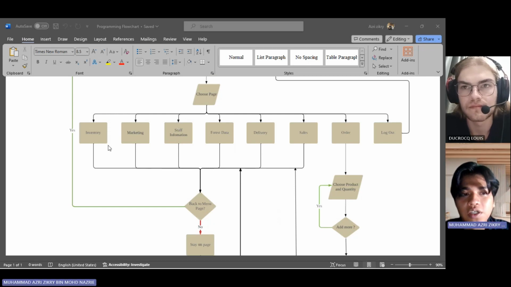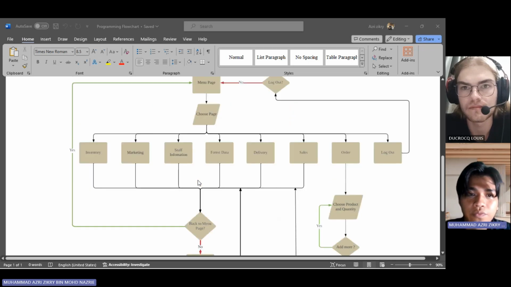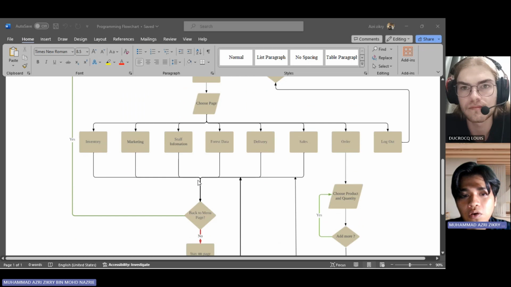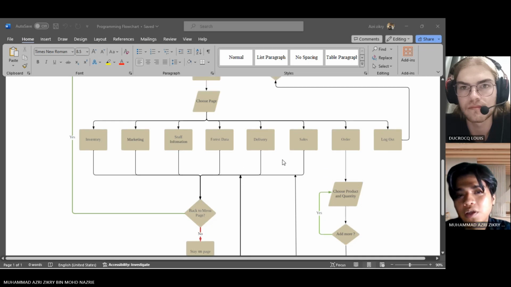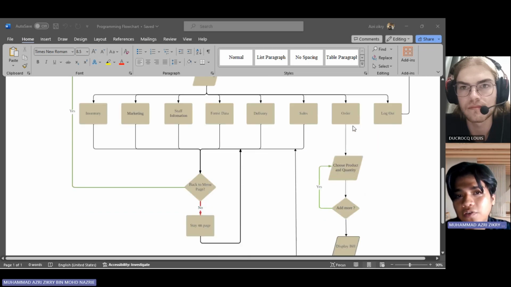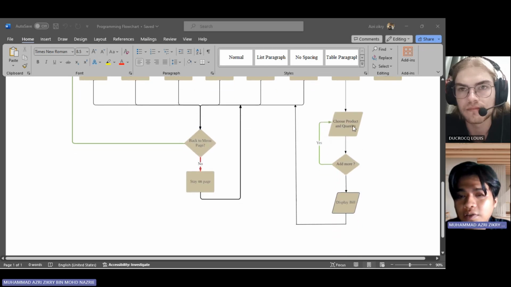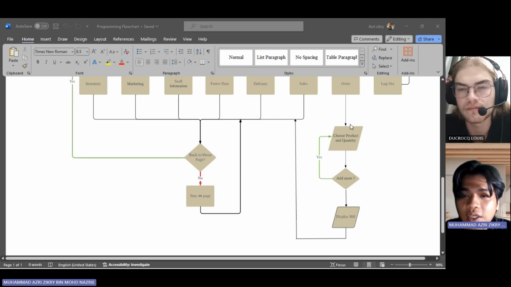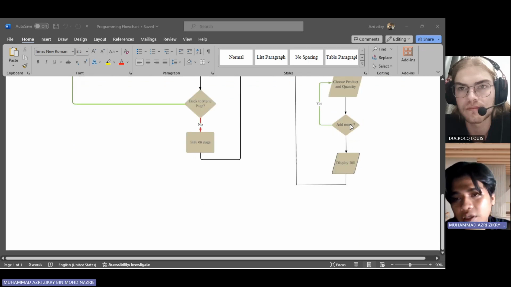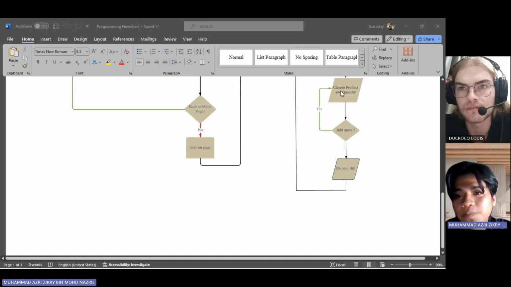for example, you look in the inventory, you can go back to the menu, or you can choose to stay on the page like this. For the order, if you choose the order on the main menu, you have to choose the product and quantity. Then if you want to add more, we go back to choose product and quantity.